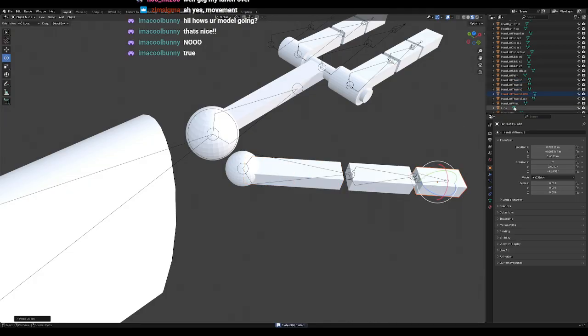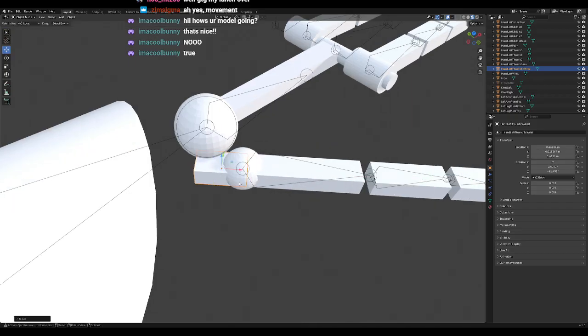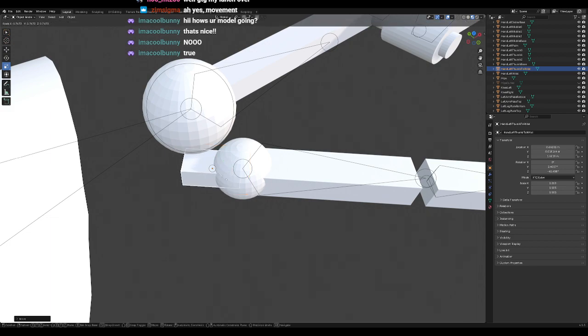Let's get one of these. Thumb to wrist. And this doesn't need to be big at all.